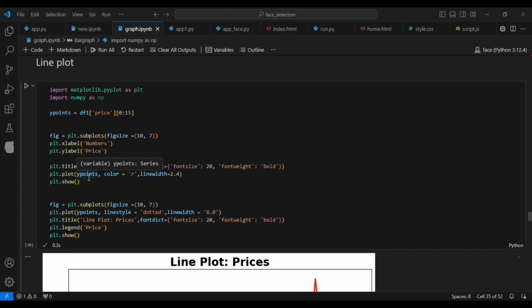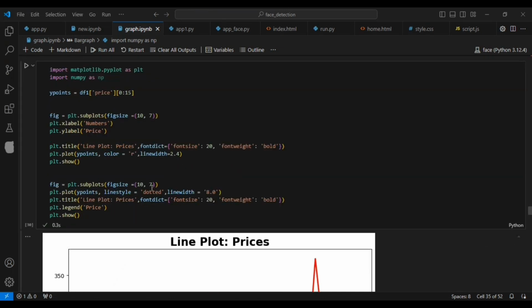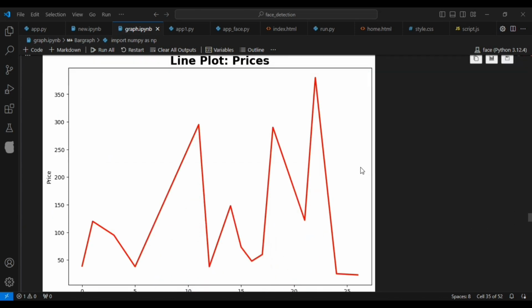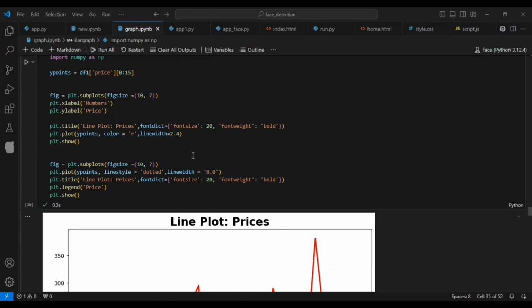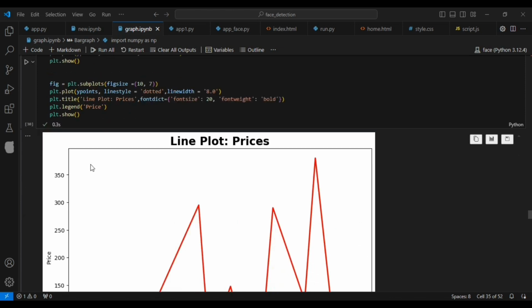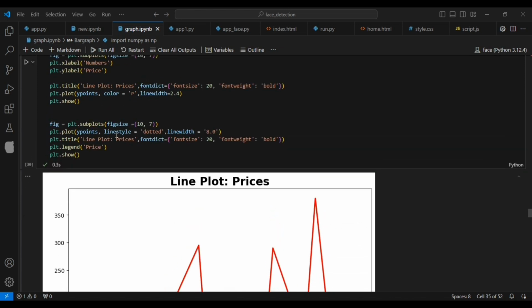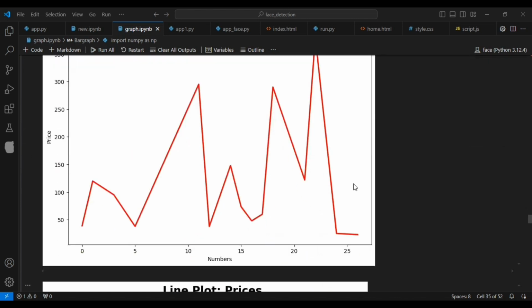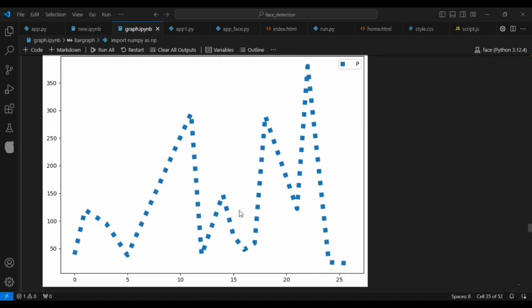Then plt dot plot is used to make this. So I have drawn between y points, and we have to mention only one point here, like y points and color equal to r shows the red color, and the line width, we can change the line width from here. Then I have drawn another graph with y points and line style. Here we can also mention the line style of the line plot. By line style is dotted, we can draw dotted line plots.